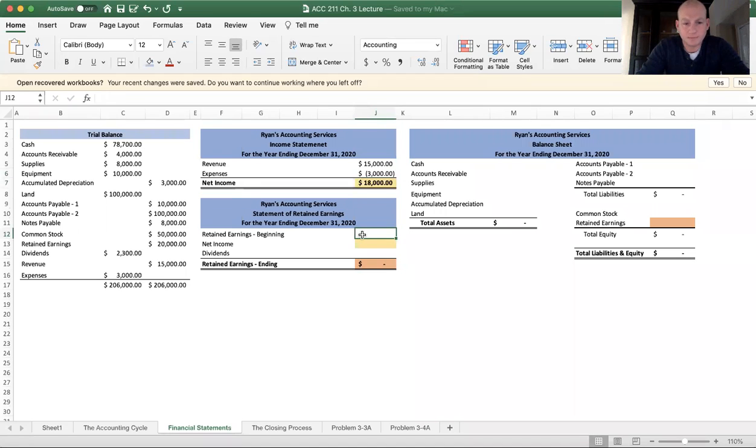The retained earnings financial statement is done second. The retained earnings is essentially the savings account in the business. That's why they call it retained earnings. You're retaining the earnings. That's the savings account. And you obviously want this account to go up. You want your savings account to go up.